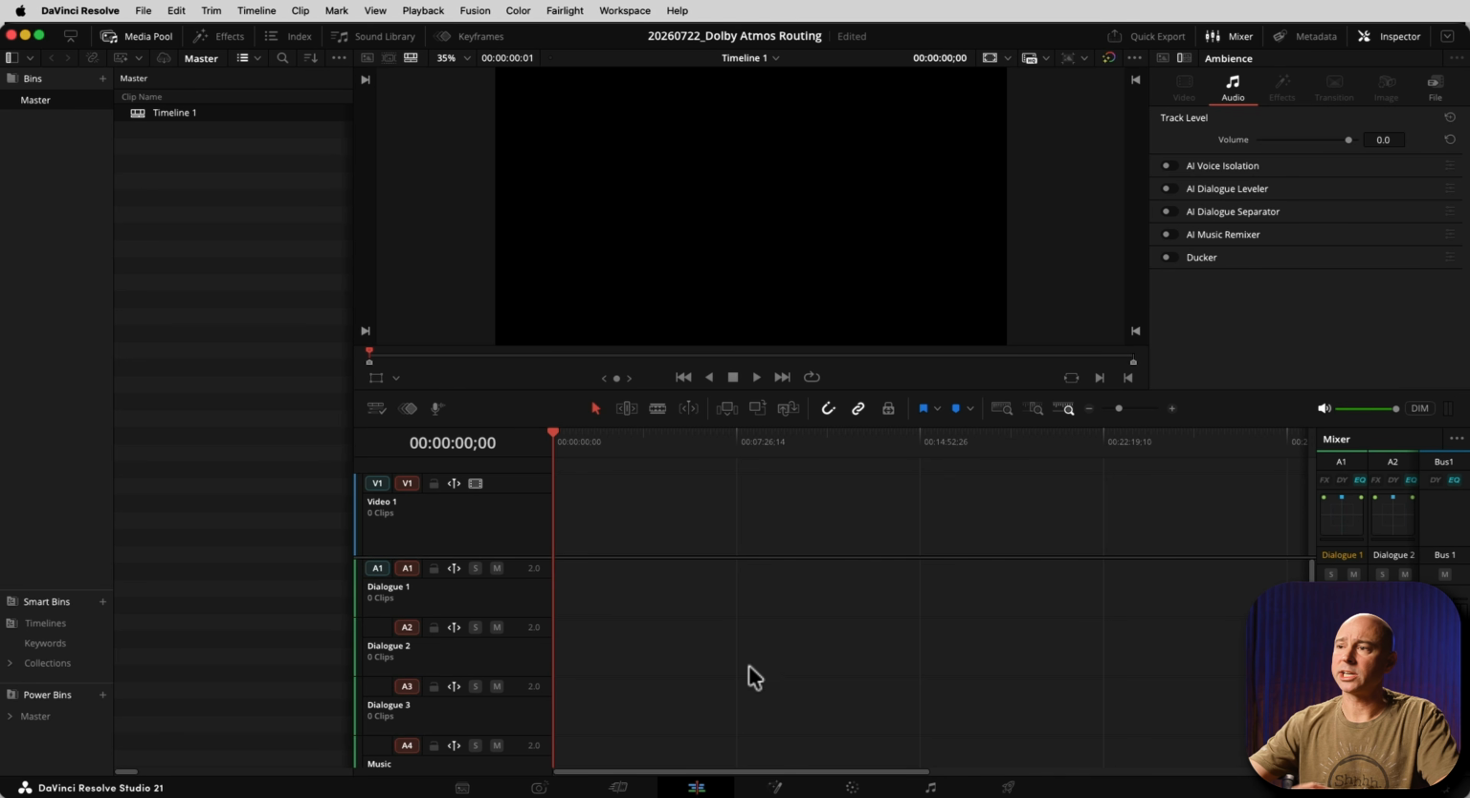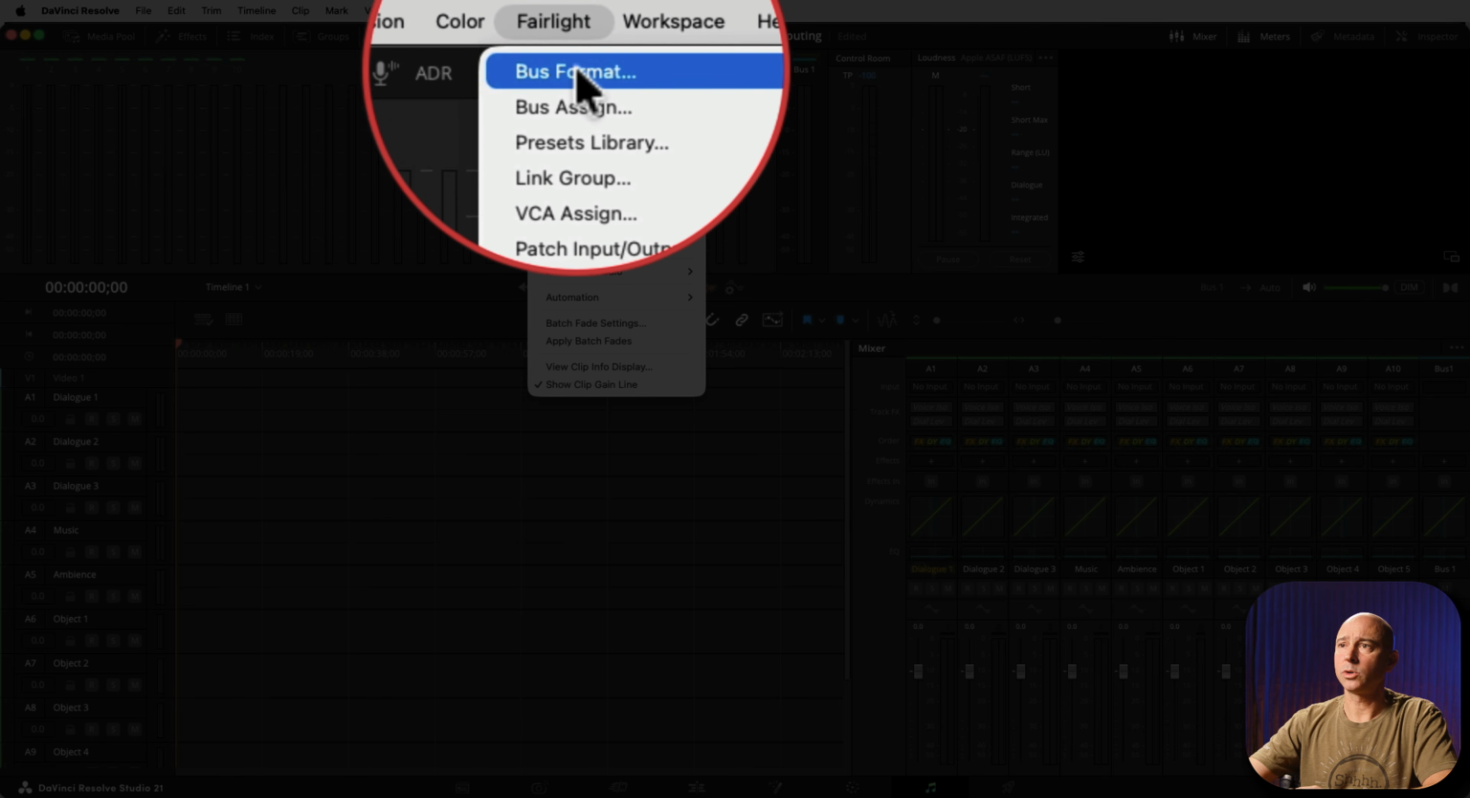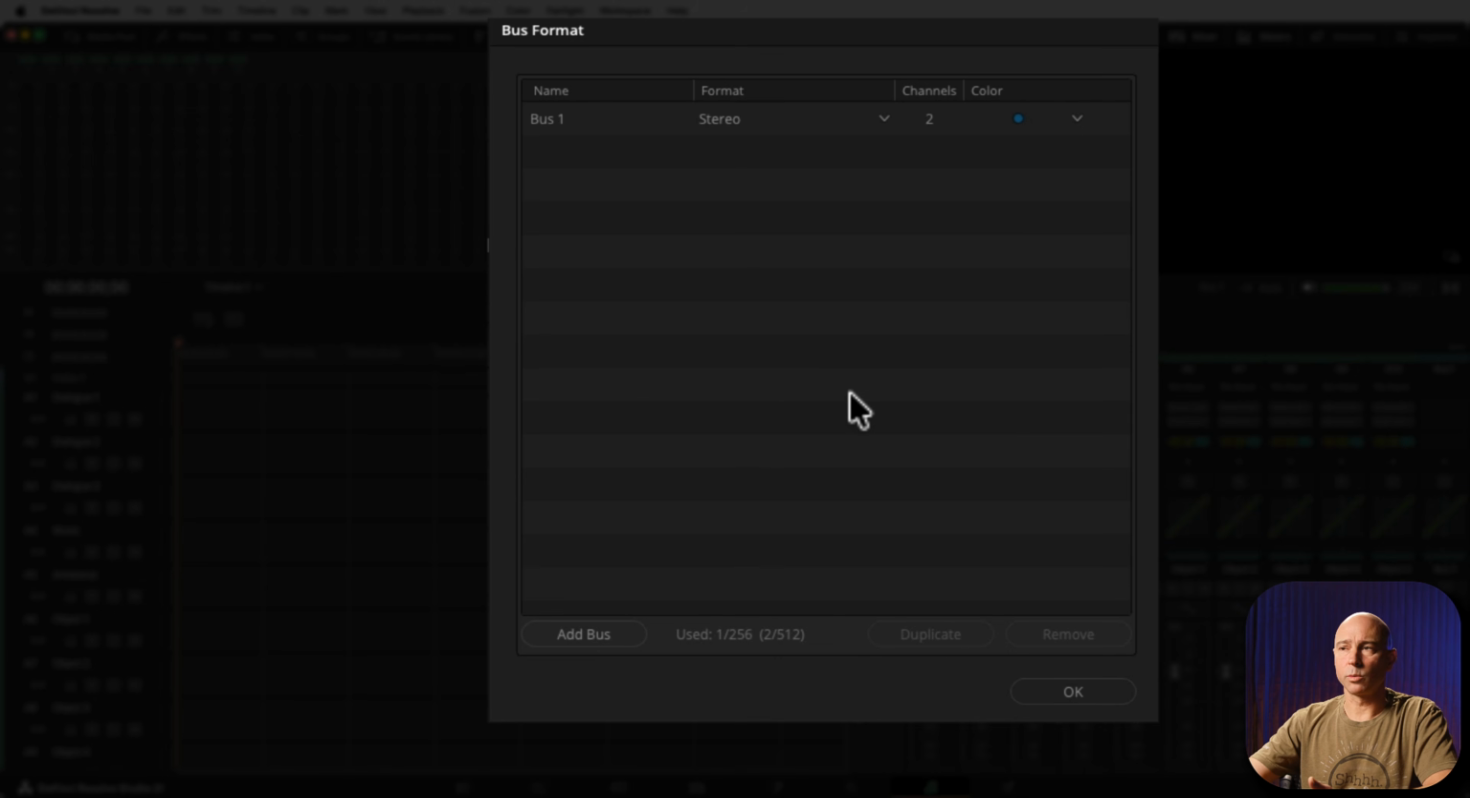So you've got all your tracks set up. Let's go ahead and jump over into Fairlight. Musical notes at the bottom. So now we need to get into creating some buses so that we can start to route things where they need to go. In order to do that, we're going to come up to the Fairlight menu at the top, go to Bus Format. And this is where we're going to get started.